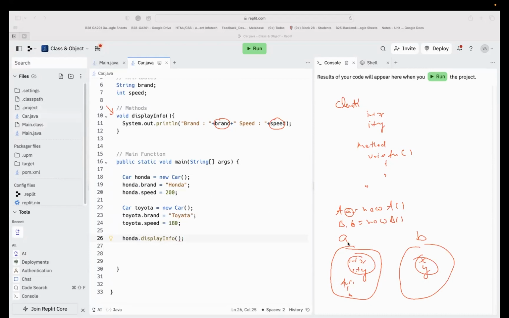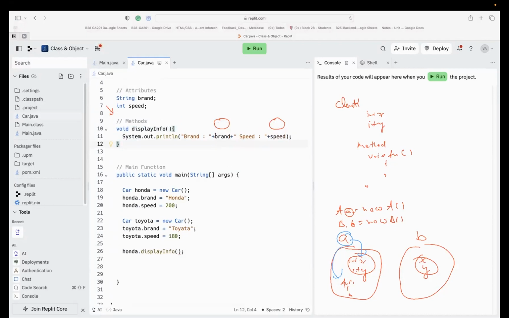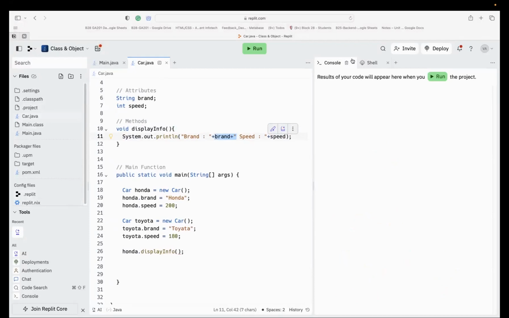Now using this object, either you can access directly this or you can directly access this. It's totally up to you. So you can see that when I'm writing Honda dot display information, automatically this method knows who has called me, who is trying to access me, and automatically it will print the brand and speed value.